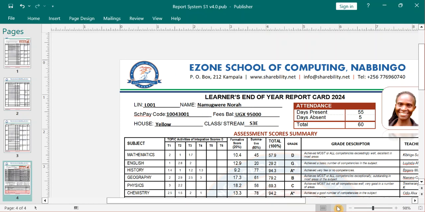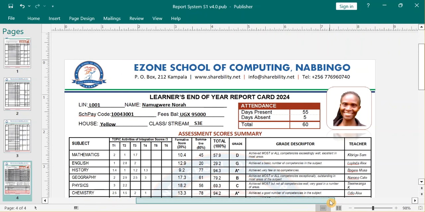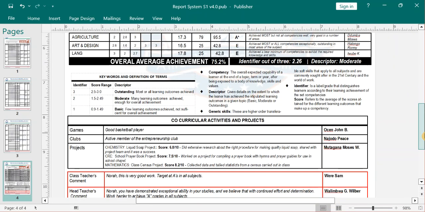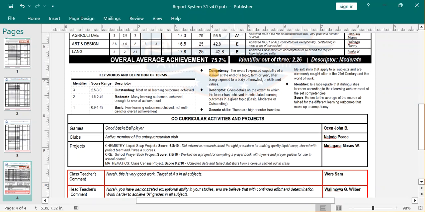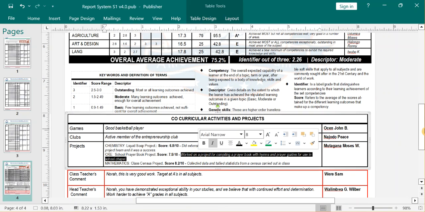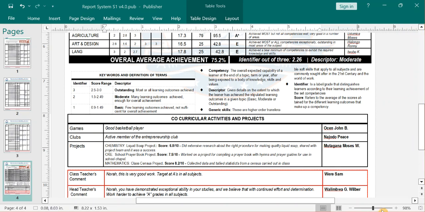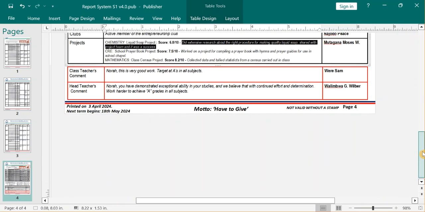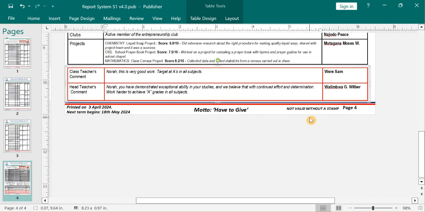And you should be able to have your summary sheet. Here, the identifiers and everything is there. We have the co-curricular activities and project work. Project work is coming out very well: the various subjects and the projects they did and the scores. The head teacher's comment has come. Everything has come. Like I said, in case you didn't want the head teacher's comment, you disable it from the other side so that it remains blank.